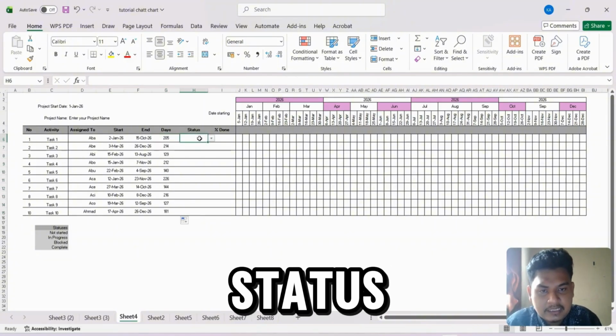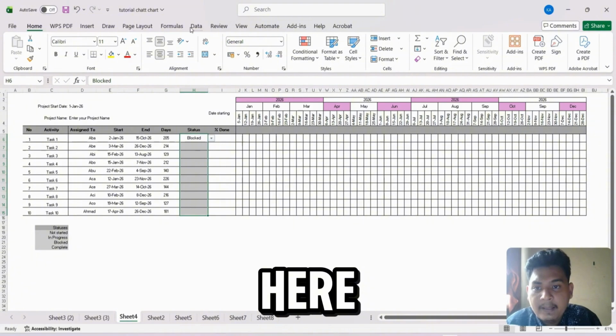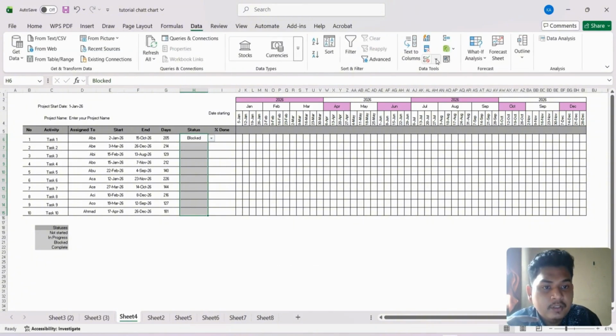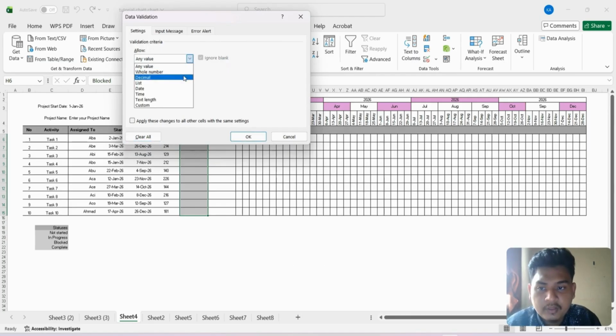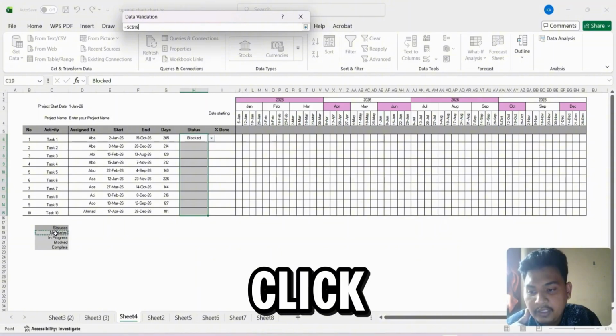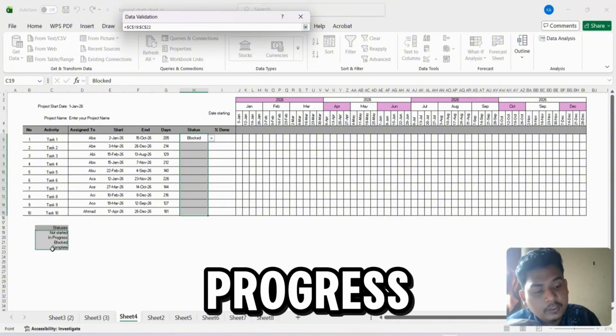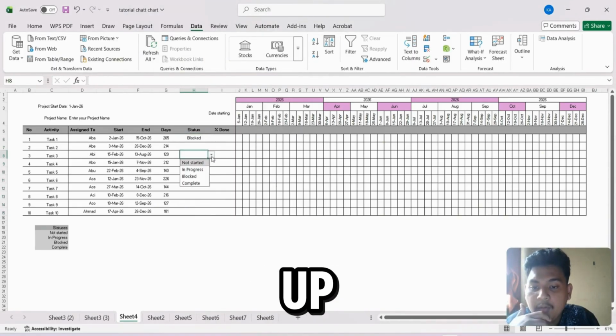Alright, we go to the status. How to do the status like this? We just click all here and you go to the data. You click the data validation. You go to the allow. You go to the list for the source. You click all here: not started, in progress, blocked and complete. You click enter. You click OK. So we come out like this.